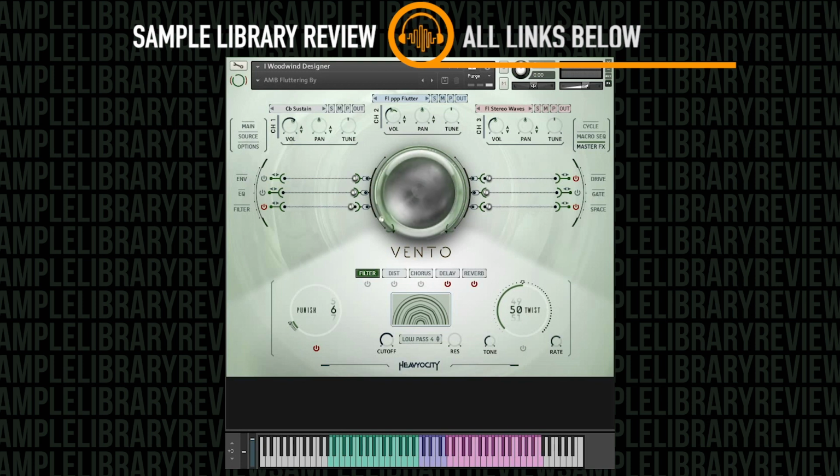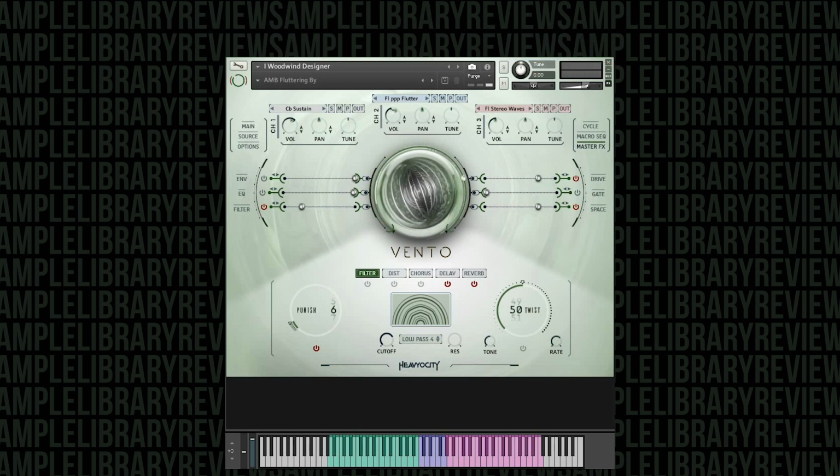So today I'm really going to run through the presets, just going to give you a sampling of some different presets. Vento comes in three different categories. There's the traditional instruments, the woodwind designer, which is really focused on creating pads and ambient textures and rhythms. And then we're also going to look at, lastly, the loop designer, which is Heavyocity's, where they've taken the woodwind instruments and they've turned them into different performance loops that you can actually use in your tracks. So we're going to go ahead and start with the woodwind designer and just run through some presets.